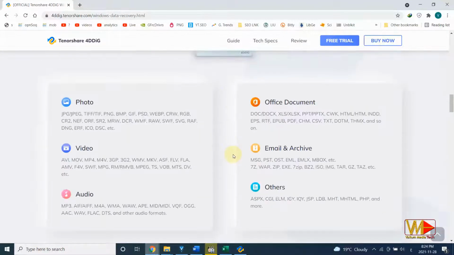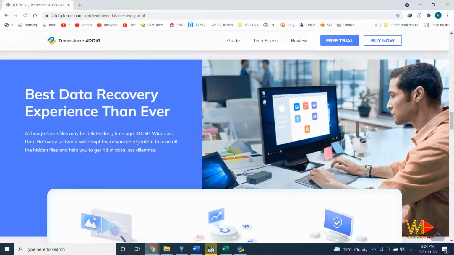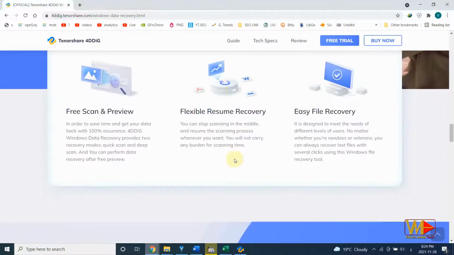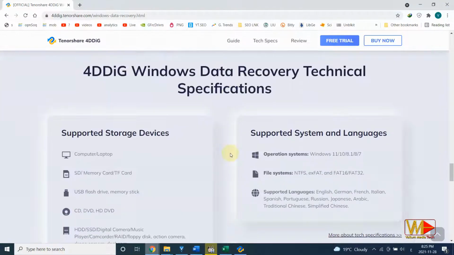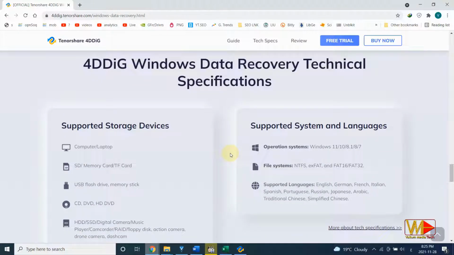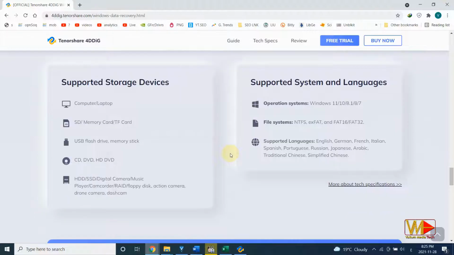All you have to do is to install the Tenorshare 4DDiG app on your laptop or desktop computer from the links in the video description, and then restore your files. The app supports all versions of the Windows operating system, such as Windows 11, Windows 10, Windows 8.1, Windows 7, or Windows Vista, and it also supports the Mac operating system as well.